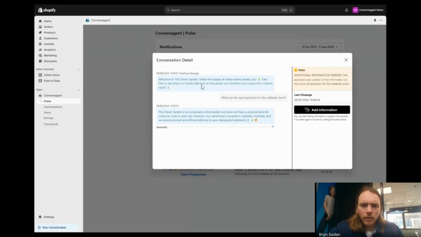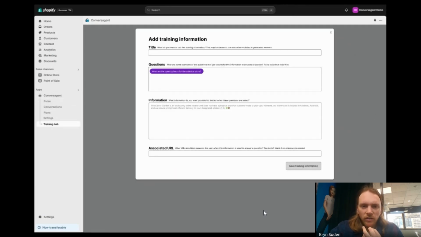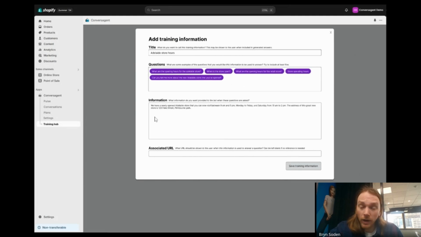You can see in this one, the user's asked about opening hours for an Adelaide store, and it hasn't found that information. There's a pulse alert saying additional information needed: the assistant was unable to find information on the hours of operation for the Adelaide store. When this pulse alert comes up, we're suggesting that there could be a button that you click that takes this conversation and gives you the template partially filled with the contents of that conversation. Then you'd give it a title, add some more example questions, and update the information to show the correct information.